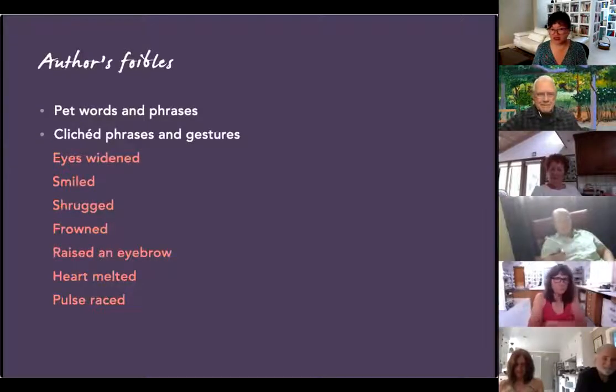And then there's also clichéd phrases and gestures. These are the things that don't belong to you. They're not your pets and quirks. They belong to the greater humanity, and we've all used them. We've all seen them used to death. If we're very good writers, we don't use them. You should stay away from them. Eyes widened, smiled, shrugged, frowned, raised an eyebrow, heart melted, pulse raced.